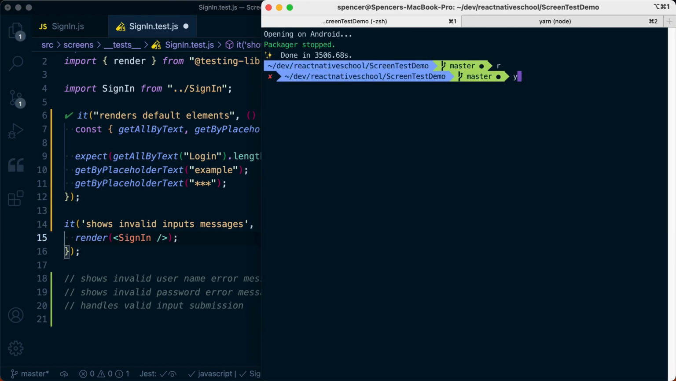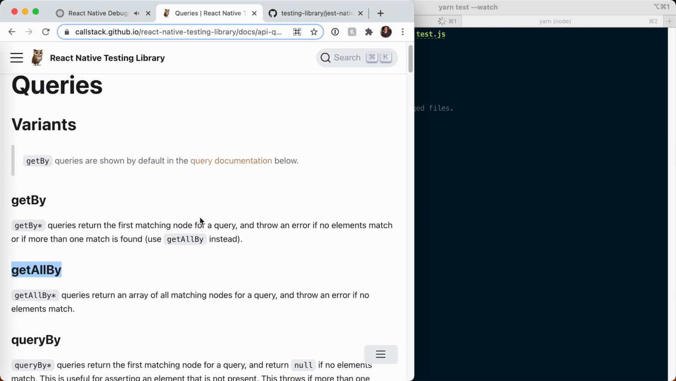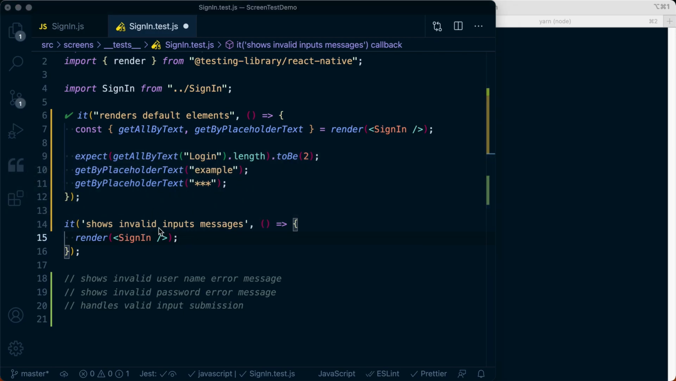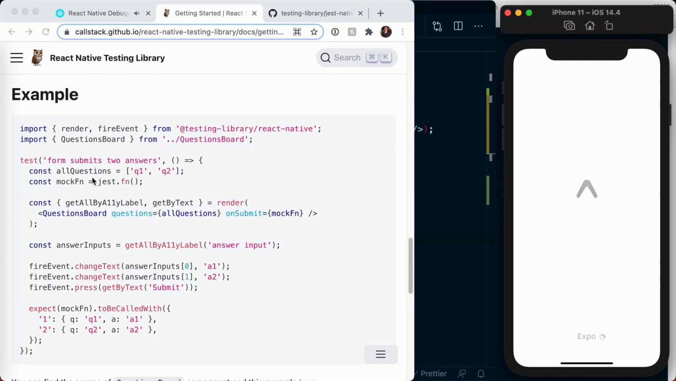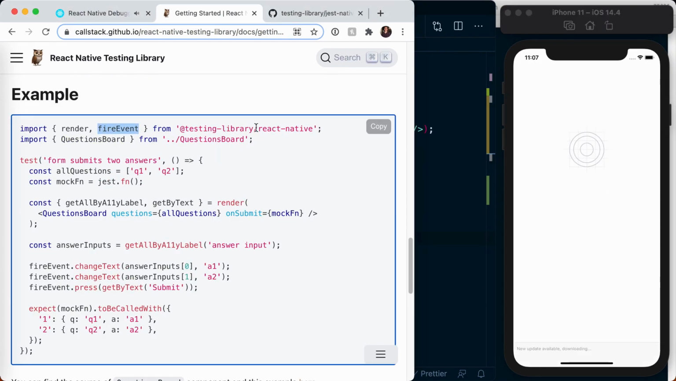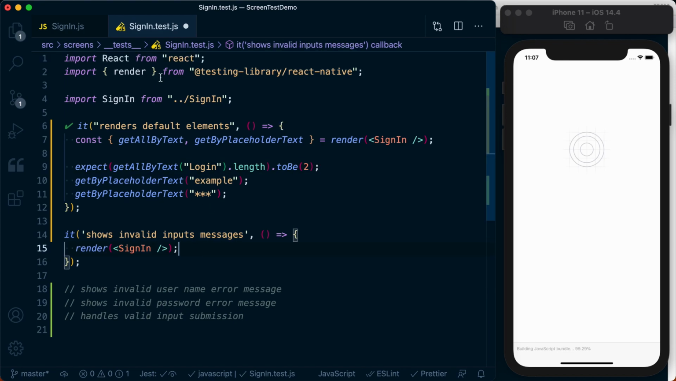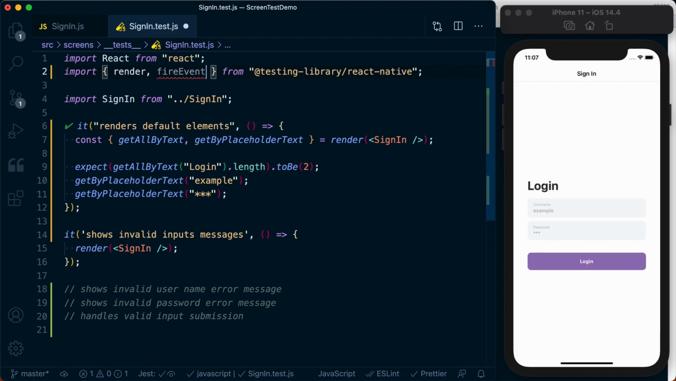Like I said, this is a raw video. There's no editing going on. So while that's happening, something we're going to have to do here is actually interact, and we're going to need to grab the fireEvent. So I'm going to import the fireEvent function from the core library. So I'll go ahead and grab that.